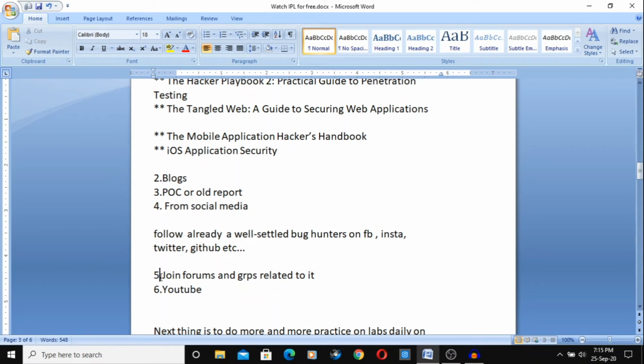And the next source where you can gain a lot of knowledge is groups and forums related to bug hunting. There, in groups and forums, you can meet a lot of bug hunters and ask your queries or any doubts to them. They can solve them, and you can gain a lot of knowledge from there. They will share the information and keep you up to date on any new vulnerabilities introduced.